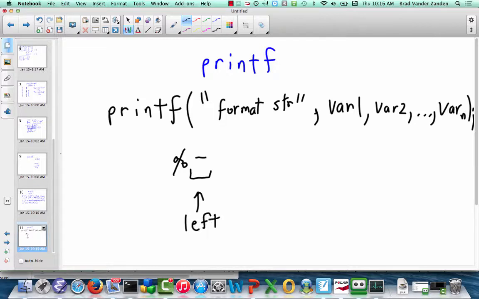So by default, you may remember from 102, left and right were the I/O manipulators to left and right justify. Okay? Here, with printf, if you want to left justify, you say minus. By default, you right justify. If you don't say anything, it's right justified.